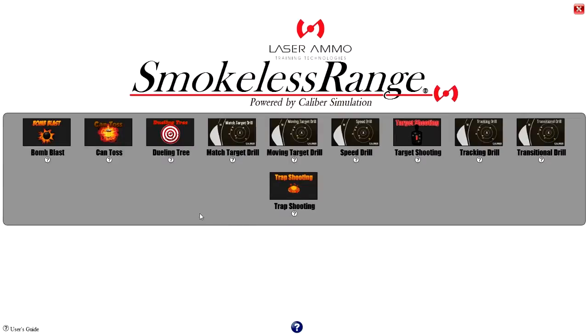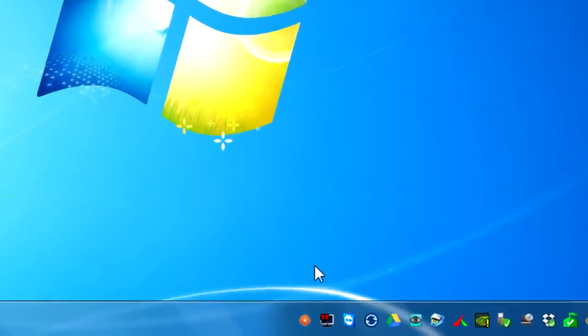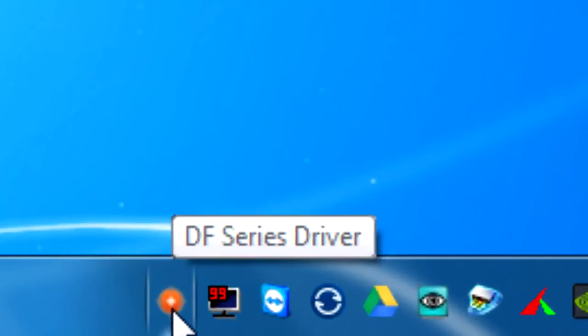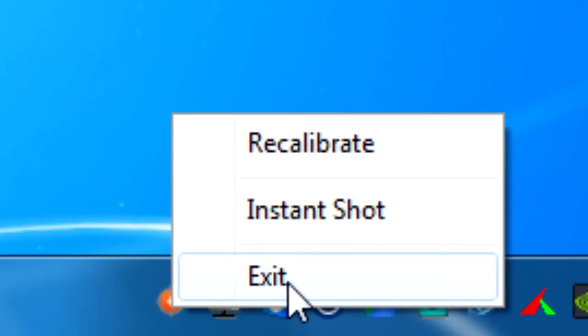And lastly, we'll cover how to exit out of your Smokeless Range software. To do so, just simply click on the red X in the upper right hand corner, and then go down to your camera icon and left mouse click and click Exit.